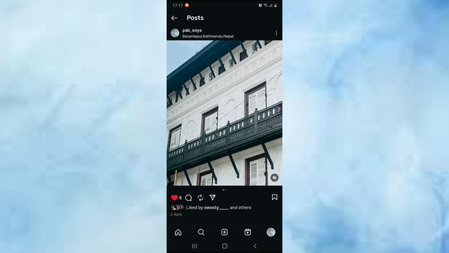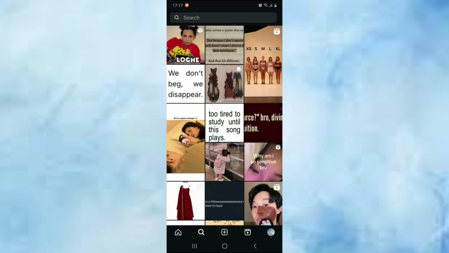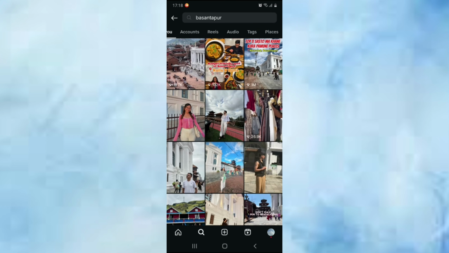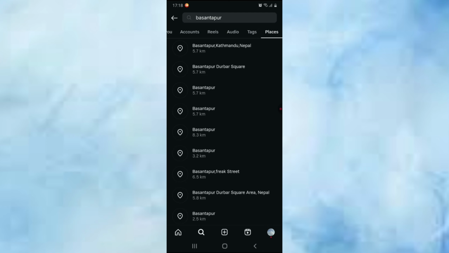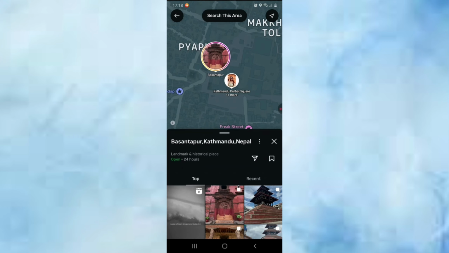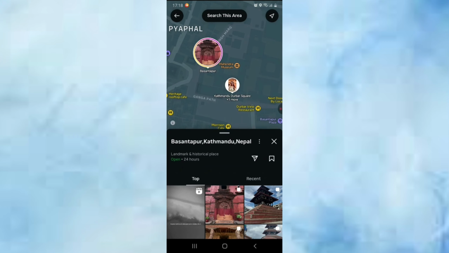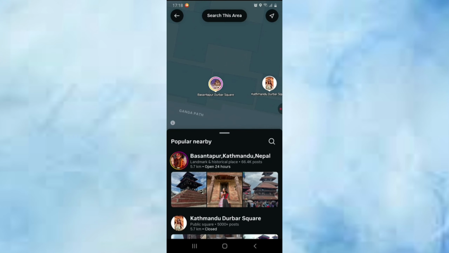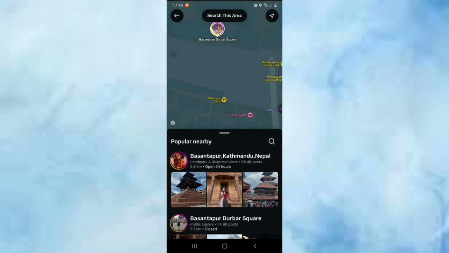Tap the search icon, the magnifying glass, type your city or cafe, then tap the List tab, select any location and tap See More. Use your two fingers to zoom into your neighborhood, street or city. Posts pinned to the location will appear as small photo thumbnails. Look for your post among the thumbnails.